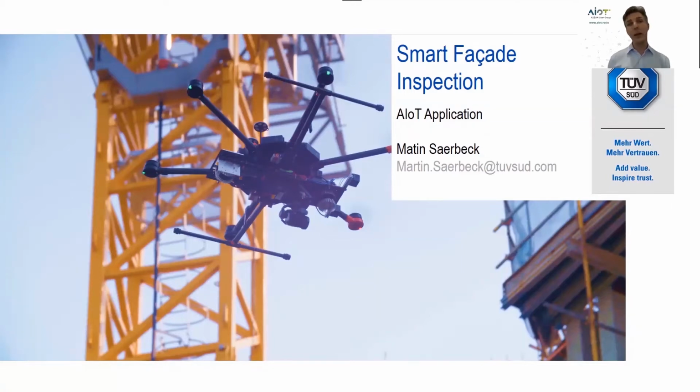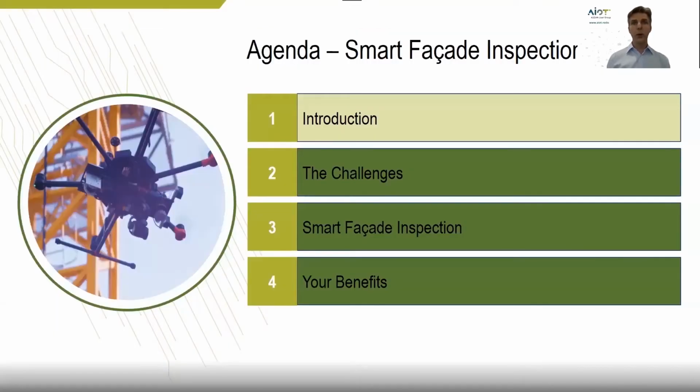My name is Martin Saerbeck. I'm the CTO of digital services at TÜV SÜD. By demonstrating to you how we apply the AIoT framework to service development, I think I can also give you some very interesting learning points on how you can make this AIoT framework beneficial for you. By going through the next couple of slides, I will draw an interesting comparison.